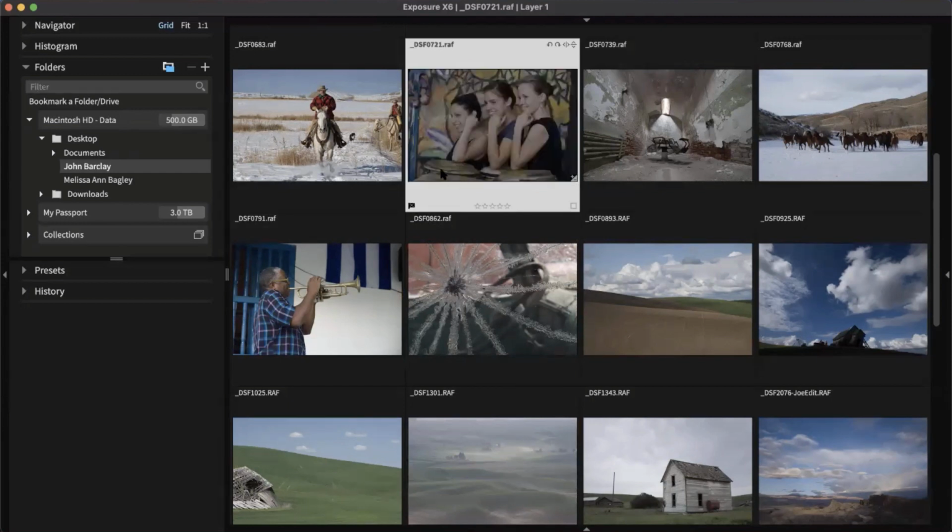Left click again, it goes to a reject flag, and that's no flag. I just went back to nothing. You can also right click on there and choose what flag to set. You also have color labels right here on the right side in the grid view. Right click. You can look at all of the different color options that you have here to set the image. You can left click to set or to cycle through the colors.